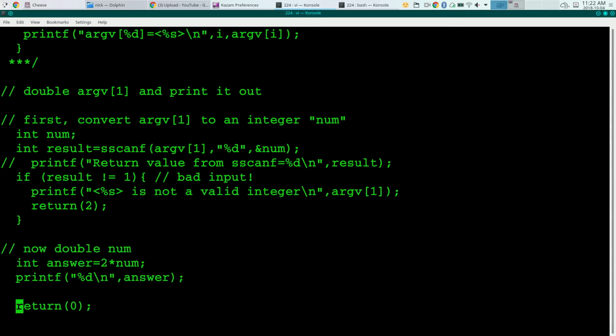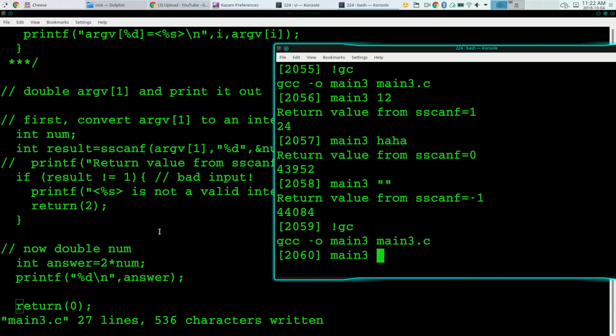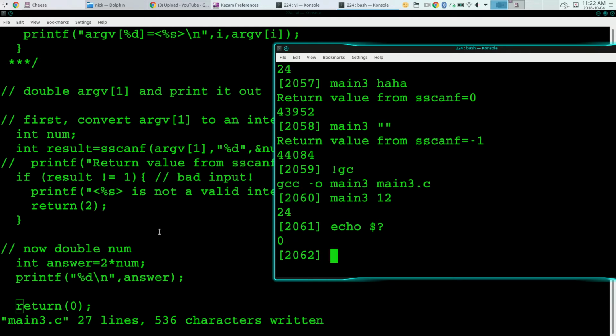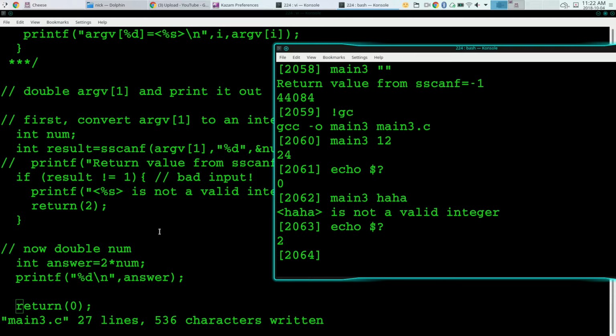Otherwise, we'll take the number we converted, multiply by 2, print it out, and return a 0. So if I say main 12, it doubles it, prints out 24. And if I check the return status, it's a 0, because I'm saying return 0. If I say main haha, it tells me haha is not a valid integer. And if I check the return status, it's non-zero, it's a 2. And when I wrote the documentation for this program, I would say, return value 0 upon success, 2 if the argument is not a valid integer.